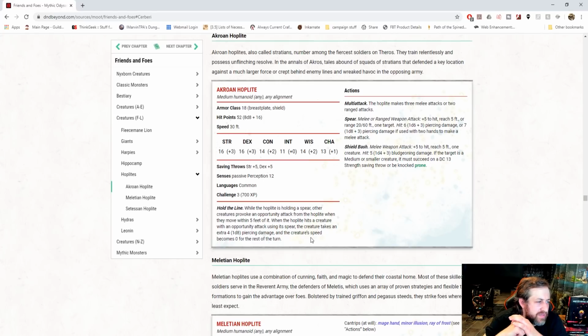So we have the Akroan Hoplite, which has Hold the Line. While it is holding a spear, other creatures provoke an attack of opportunity from the Hoplite when they move within 5 feet, so entering the range. When the Hoplite hits a creature with an opportunity attack, the creature takes an extra d8 piercing damage, and the creature's speed becomes 0 for the rest of the turn. Basically, kind of like a Sentinel scenario. Or a Sentinel mixed with Polearm Master, but for a spear. I guess Polearm Master does work for a spear, but either way.